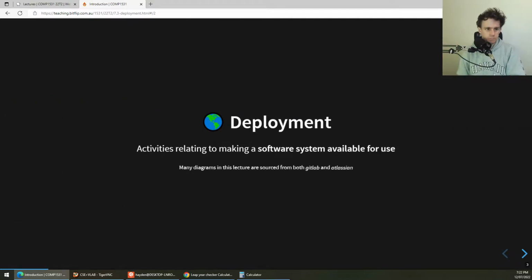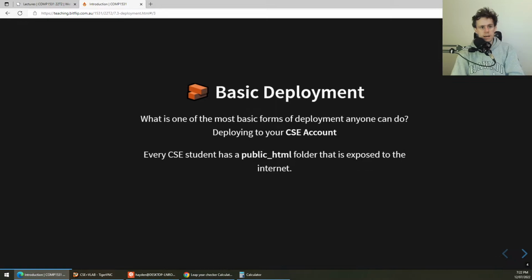So firstly, deployment. Deployment is what you would summarize as activities relating to making a software system available for use. You'll hear this so many times. Deployment is making software available for use for people. There are many diagrams in this lecture. A lot of them are sourced from GitLab and Atlassian.